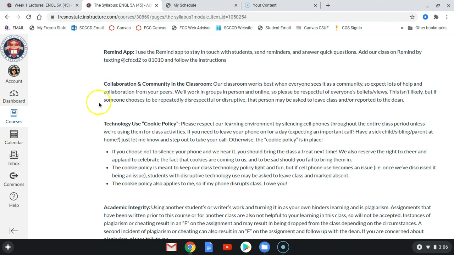Collaboration and community is a big part of how I run our classroom. So even though we're online, it's still really important that you have a sense of community and that you collaborate with your peers. So for that reason, everybody has been added to a group, and I will send out directions about how to access your group, how to figure out which group you're in, and then that is your group for the rest of the semester.